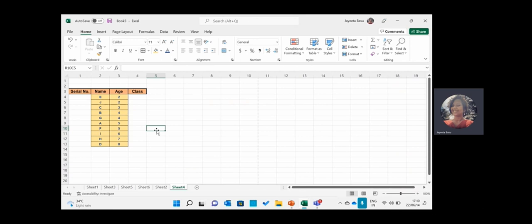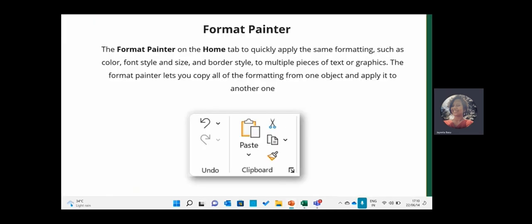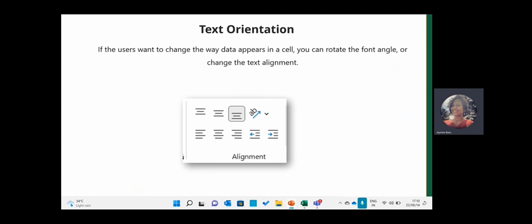It looks uniform, it looks better, and most importantly, all your cells are proper, right? The whole text is put in a proper manner. This is how Format Painter is useful for us, right? Now that we have learned about Format Painter, the next thing that we will be learning about is text orientation.